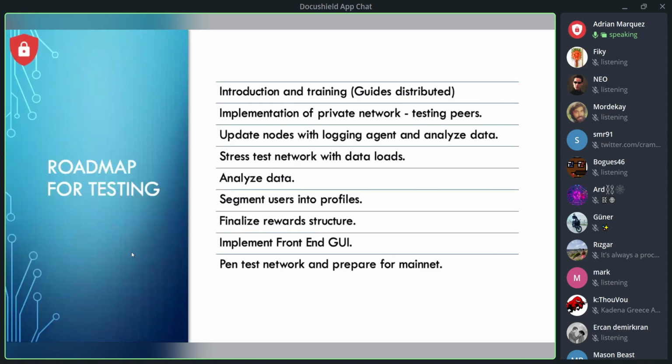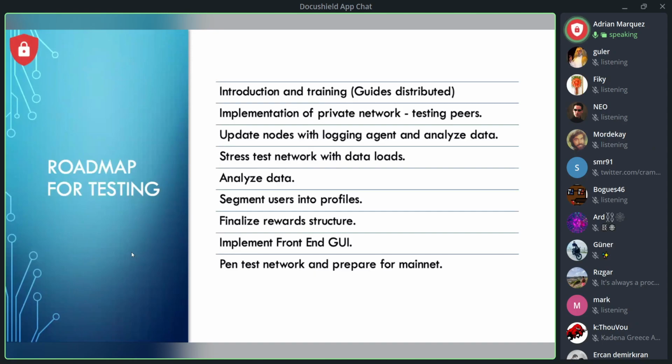So now that we understand the different kinds of node types there are, in a general sense, how IPFS works, we're going to go through our roadmap that we have for testing. So the first part is the introduction, which we just went through, and the training. After this is over, in probably a couple hours, we're going to be sending out an email that has all of the documentation that you're going to need to get started on our network.